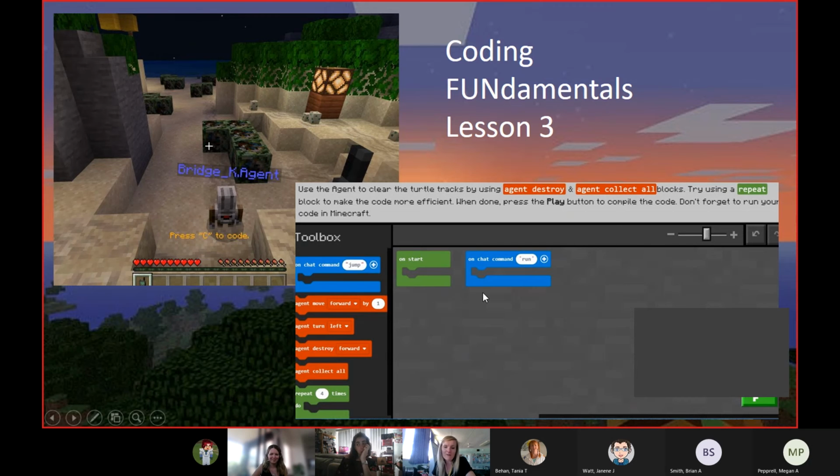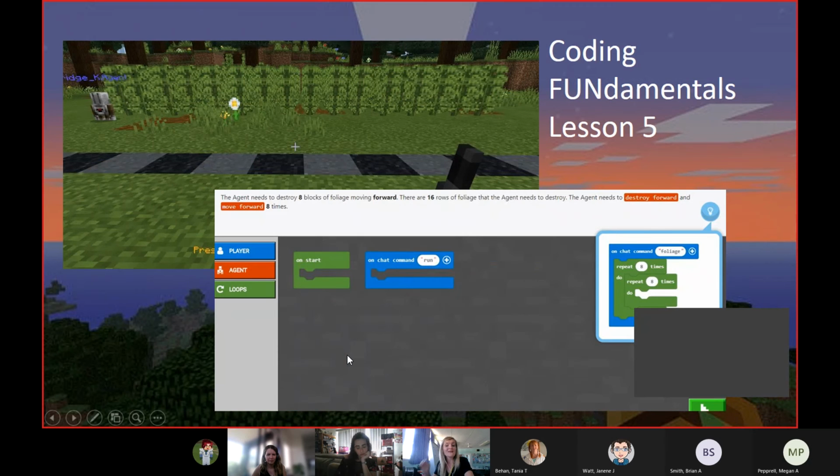You can see the code has got a little bit more advanced. So they've got loops, they've got destroy and collect, as well as moving forwards, left and right. So they need to think a bit more logically about how to complete the activity. Skipped on to lesson 5, which is much more advanced. So by the time we get to lesson 5, the students are using nested loops and conditionals. So you can see here, I've clicked on the hint to show you what it looks like.